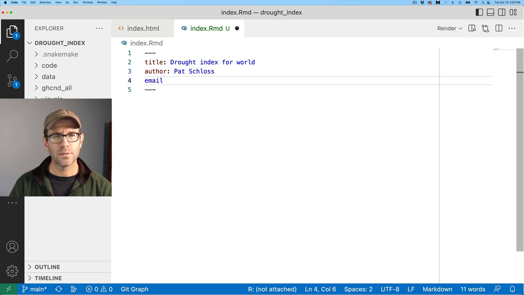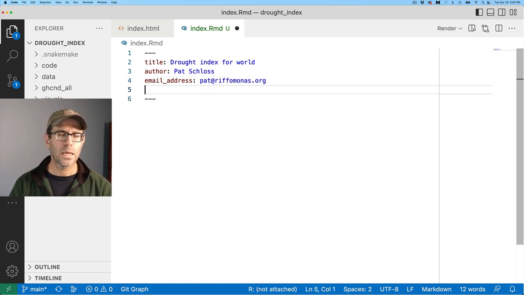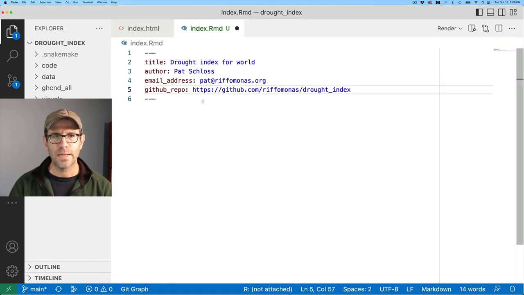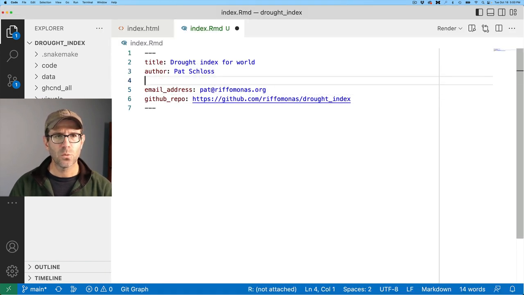I'll do email address, and I'll do Pat at rifamonas.org, and I'll do GitHub repo, and I'm going to grab this URL and plop that into there. And then I also want to do output, and I'll do HTML document.